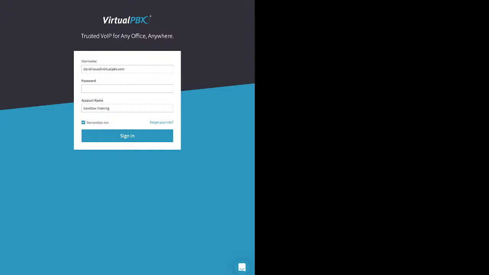Once you get here, and I do recommend bookmarking this if you're going to be the admin for the account for a long time, we need your email address. That's going to be unique for each user. Then your password, and then your account name.